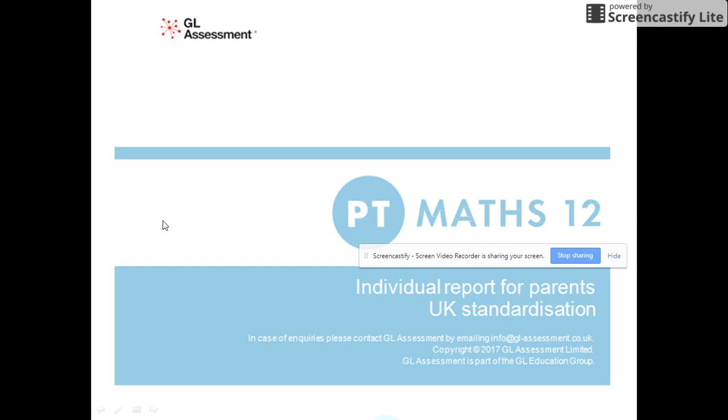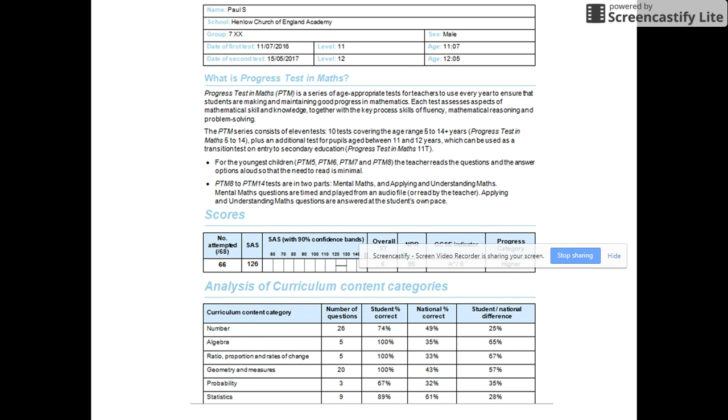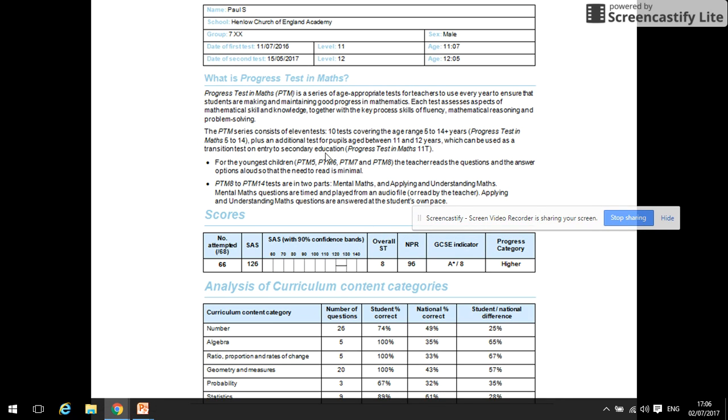Now on to the Maths Individual Report for Parents, UK standardisation. This is laid out in a very, very similar way to that of English. It starts here with an explanation of the test. You then go down to the number of questions attempted. In this case, it was 66 out of 68.